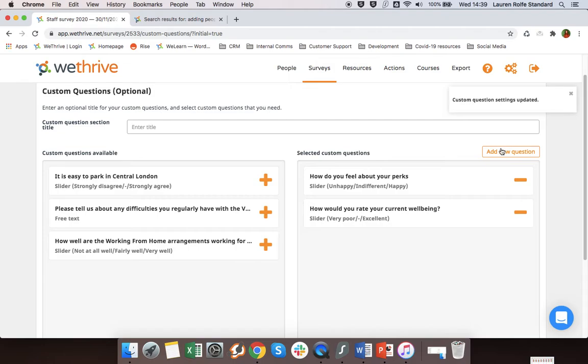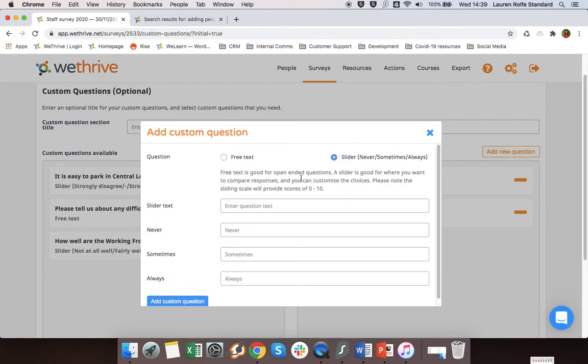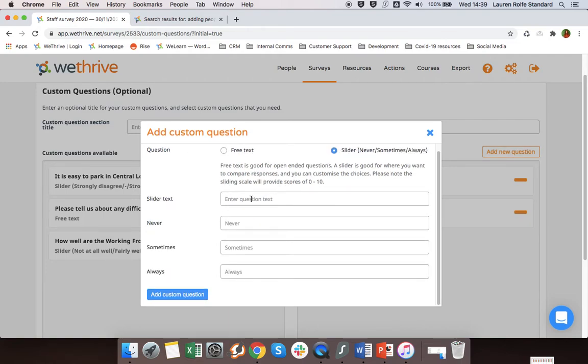You can also create new questions by clicking the Add New Question button. Select which type of question to add, either free text or use our 0 to 10 sliding scale. Enter your question in the first box, for example, I am comfortable working from home. For sliding scale questions, you can use our existing labels of never, sometimes, always, or edit them as you like.